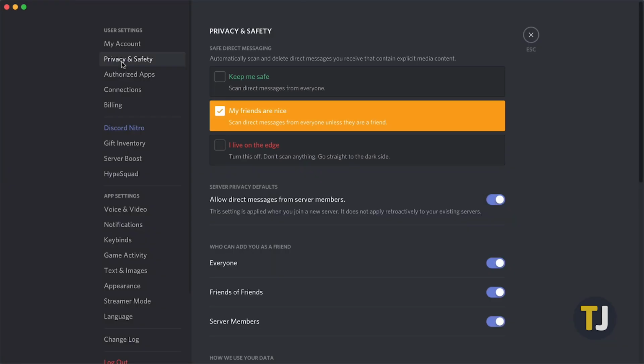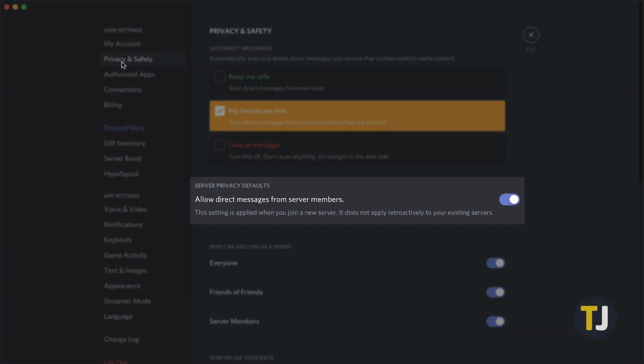More important is the option directly below this. Server Privacy Defaults allows you to toggle on or off the ability to let server members message you directly. While you can enable or disable this at your own discretion, if you're unable to reach out to someone in the same Discord channel as you, it may be because they've turned this setting off.